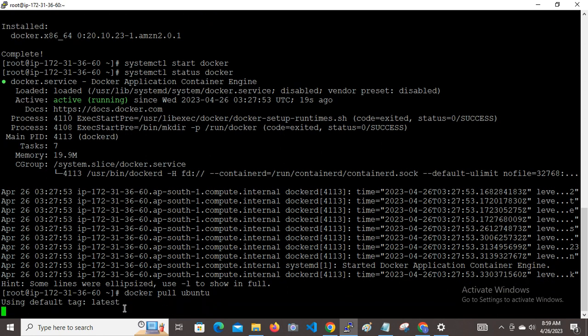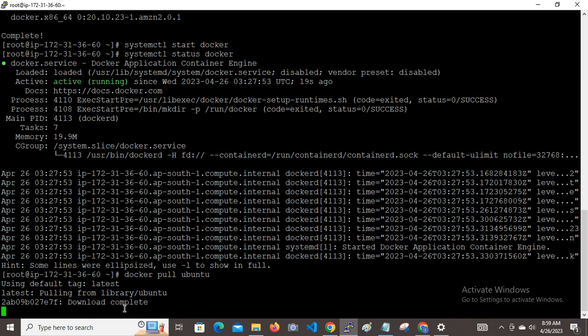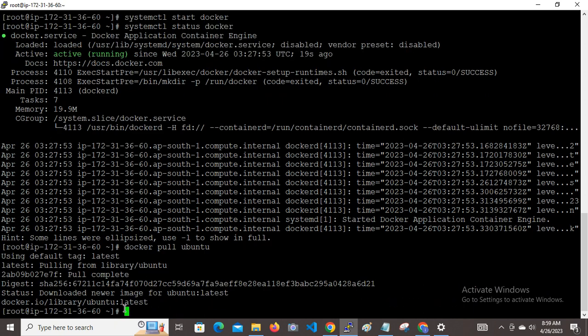Okay. Docker pull means it just fetches the image from the Docker Hub. Docker run means it will search for the image locally. If the particular image is not there, it will go and fetch the image from the Docker Hub. And also it creates the container. Docker run means it pulls the image and also creates a container.